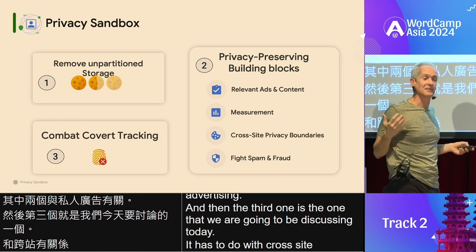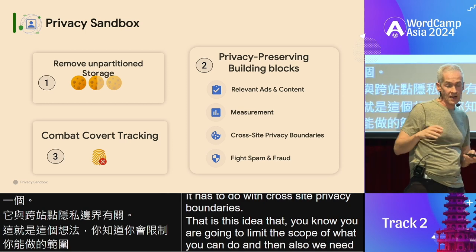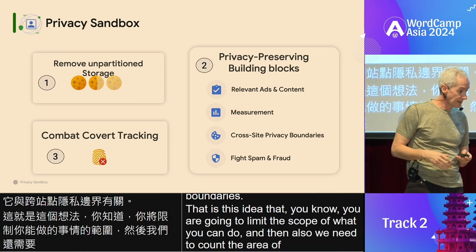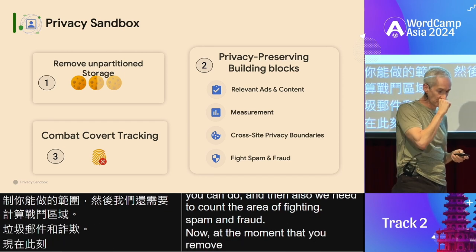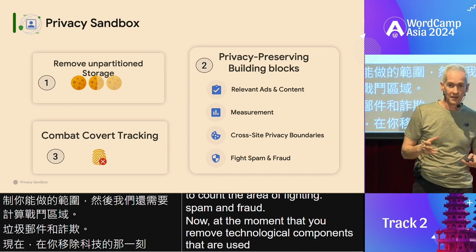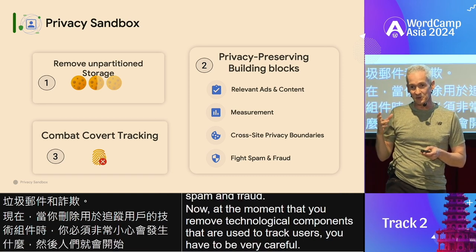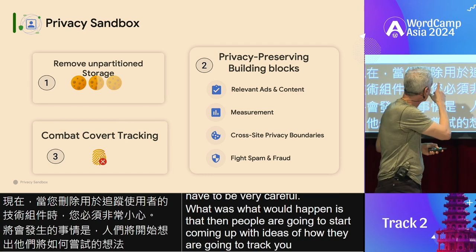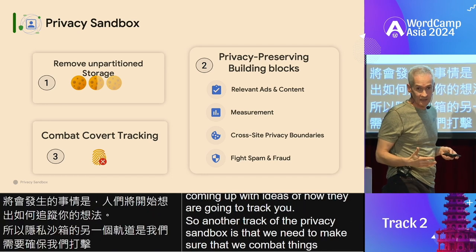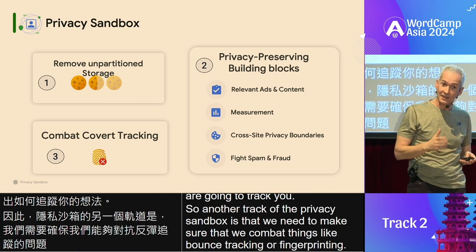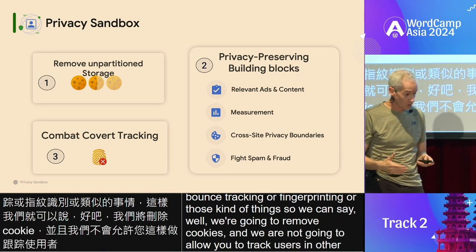That is the idea that you are going to limit the scope of what you can do. And then we also need to cover the area of fighting spam and fraud. Now, the moment you remove technological components that are used to track users, you have to be very careful. What could happen is that people are going to start coming up with ideas of how to track you. So another track of the Privacy Sandbox is that we need to make sure that we combat things like bounce tracking or fingerprinting. We can say we're going to remove cookies and we are not going to allow you to track users in other ways. So let's make the platform truly secure.